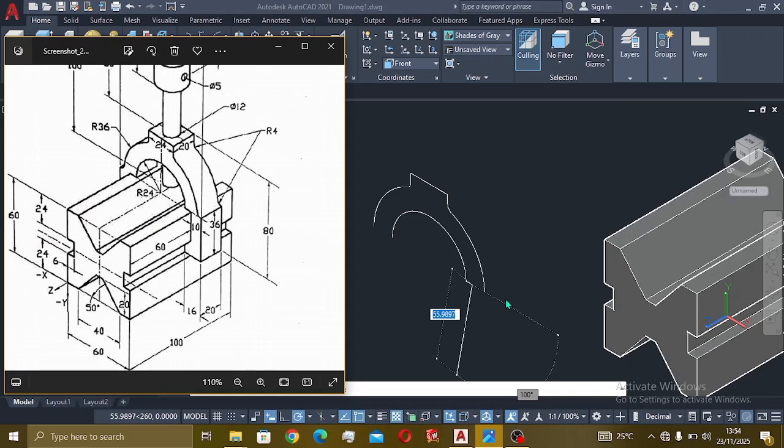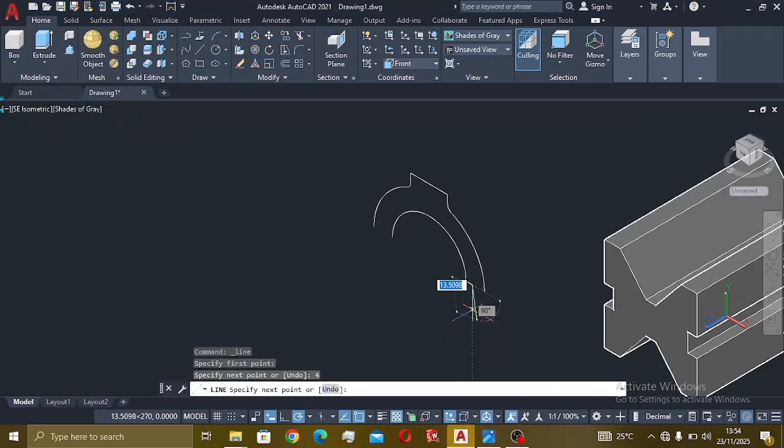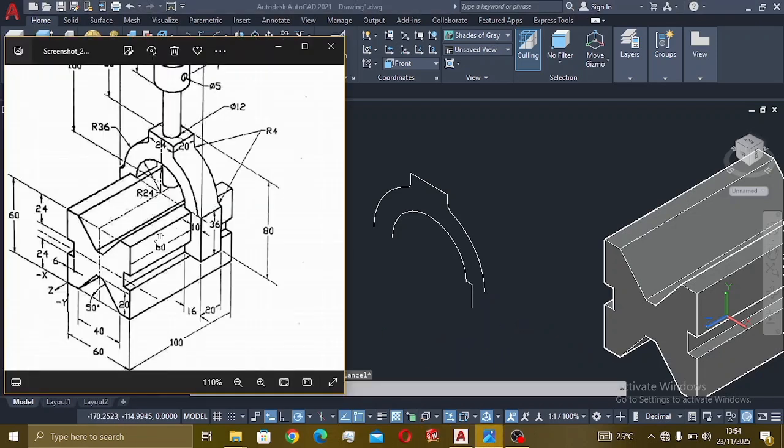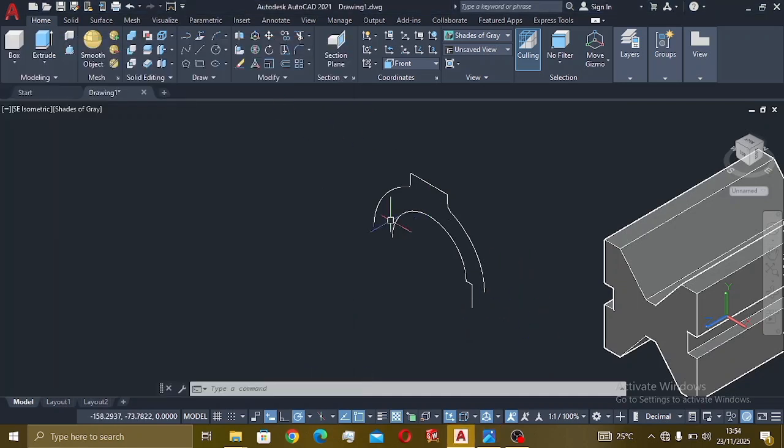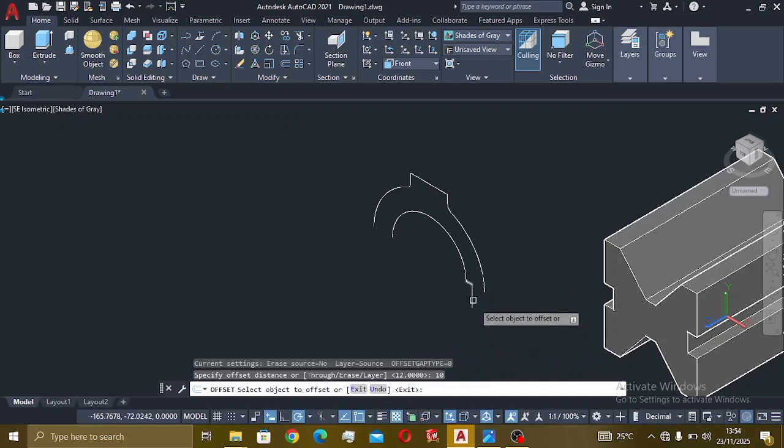We have this line, and then we have this line. Let us use any line here. We are going to offset this line from this point to this point. We're going to offset it, and the distance is 10. So we use our offset tool, input the distance, which is 10. Enter. Select the line, enter.